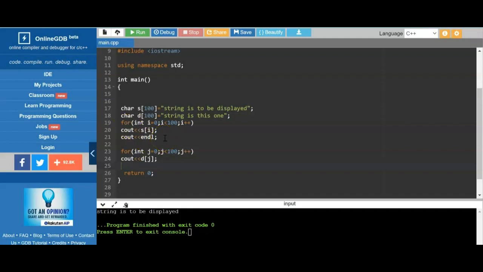If endl is used, the result will go to the next line, so two different strings will be in two different lines. Next one is for displaying the second string, that means this D string. So here is the declaration, and then the usage of the loop and displaying the second string. That is what is happening here.